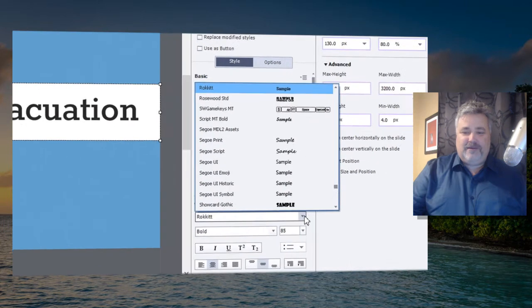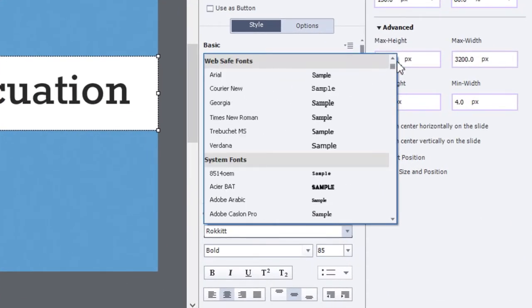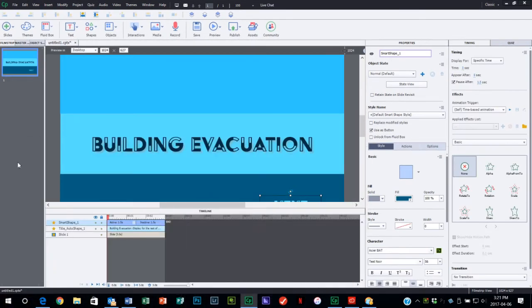For those that aren't aware, in Captivate 9, they are kept all near the top here, so it's real easy to find them. It's about a half dozen or so fonts. It's all the basic stuff: Arial, Courier New, Georgia, Times New Roman, Trebuchet MS, and Verdana are the web safe fonts. In other words, if you choose these fonts, there's a font that is either the same or very similar on all computers or all tablets or whatever. So that's fine, I guess, but it really limits you.